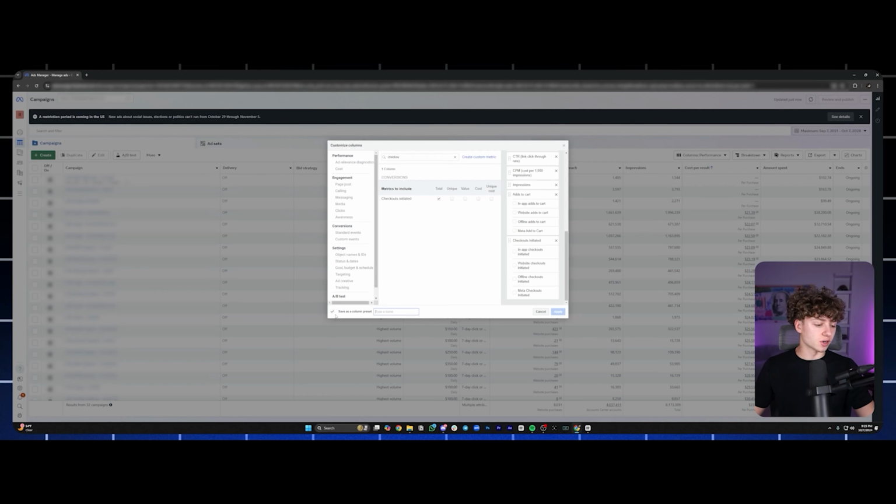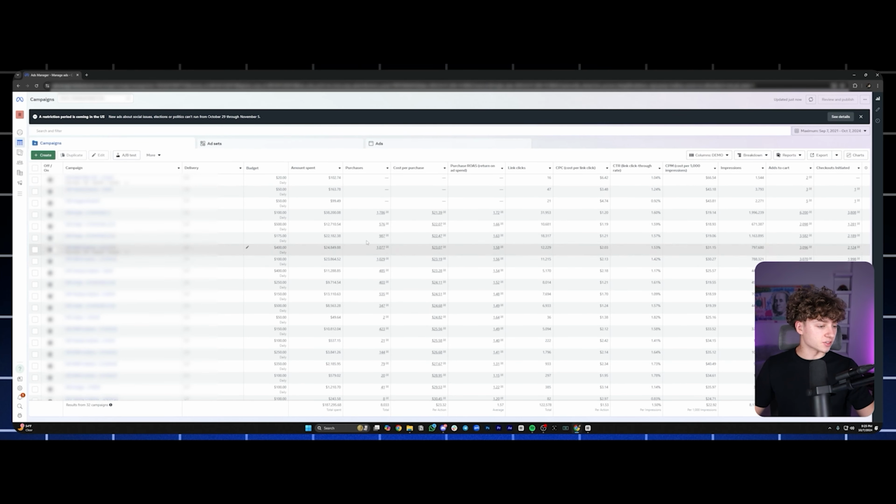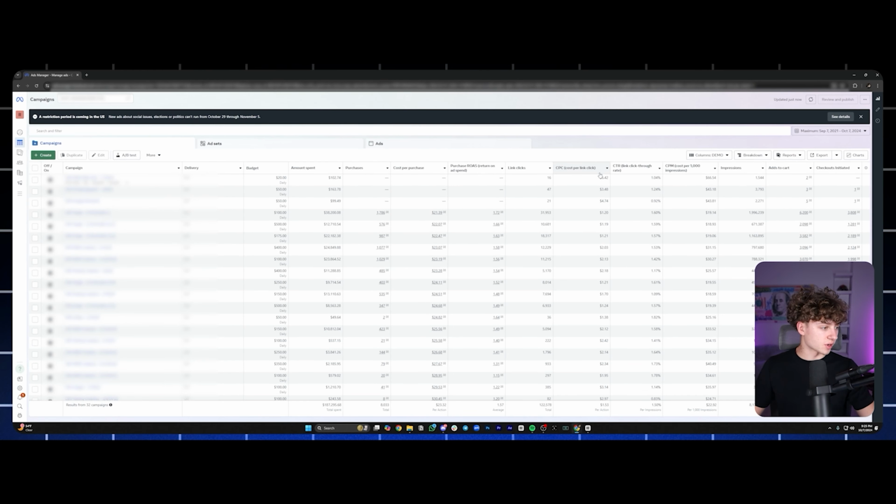I've seen some pretty messed up metrics from Meta. And make sure you click save as a preset column, and then obviously name it whatever you want to, and that way it's automatically set up when you go into your ad account, and you don't have to change anything. So that's basically all you need to do here, and I'll see you guys in the next video. Peace.